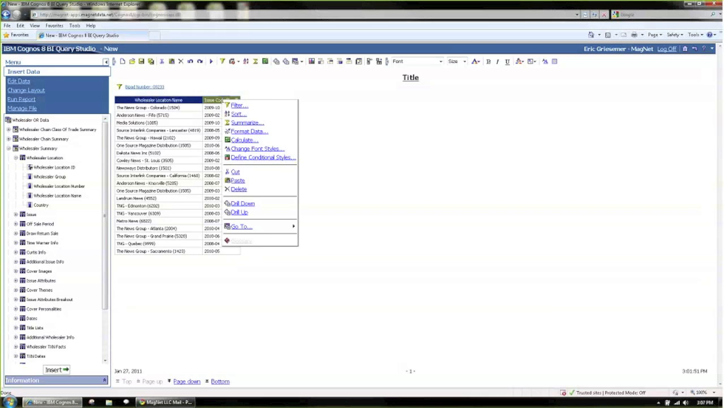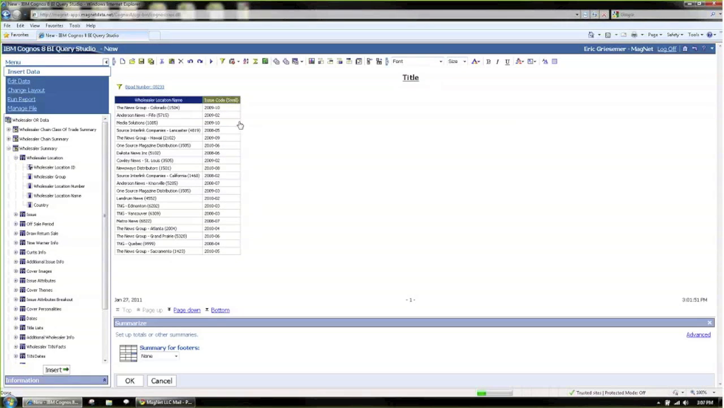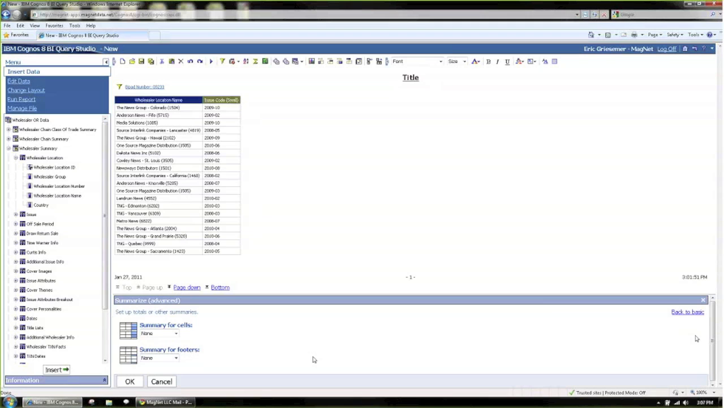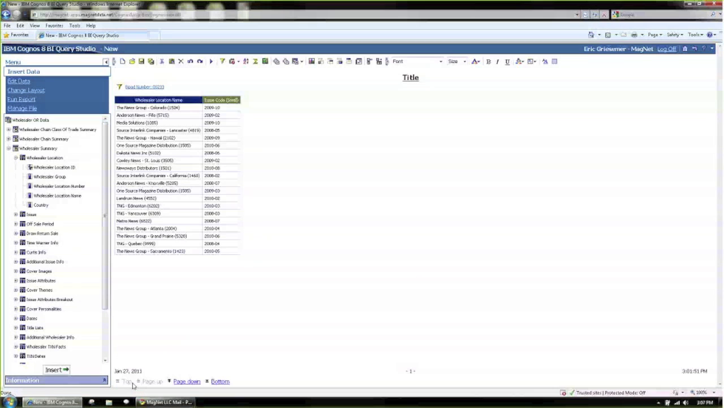So if I right-click that and I go to Summarize, you'll see here that it has a summary. What do we want to do with the footers? Well, I don't really care what we want to do with the footers. I want to see what we want to do with the actual cells. Once again, you have the Advanced button over here. Anywhere you see that, you want to click it. It asks for the summary of the cells. I'm going to do a count distinct. I'm going to hit OK.